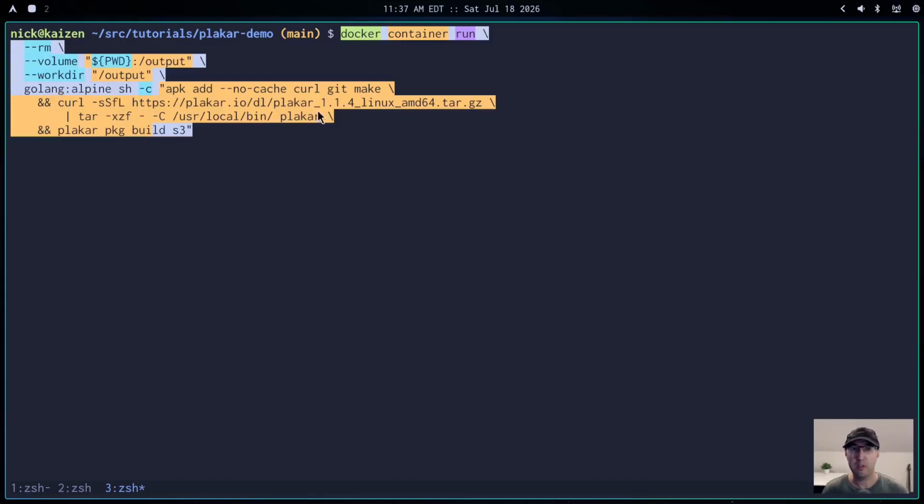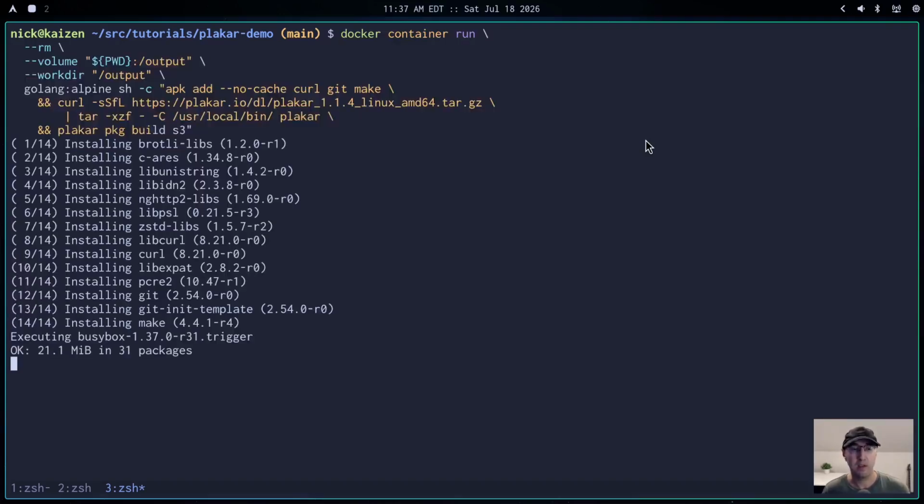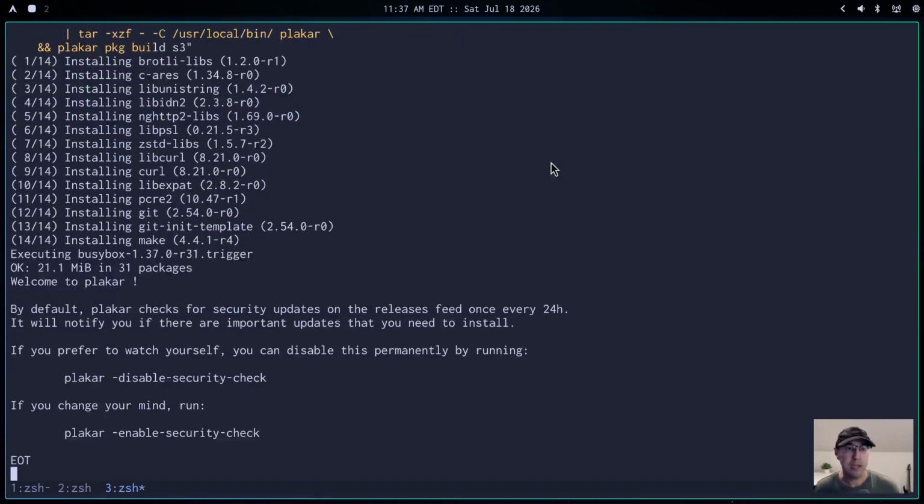And what we really want to do here is install a couple of dependencies: curl, git, and make. Then we're going to curl down the binary just like we did before on our dev box, but now it's going to be done in the container. And we're going to have the Plakar binary here. And then we're going to go ahead and just run the Plakar package build S3. So we're going to run this all in the container. Nothing's going to happen on your dev box in terms of installing git and make and all that stuff.